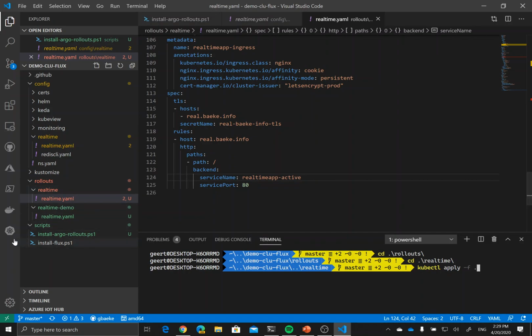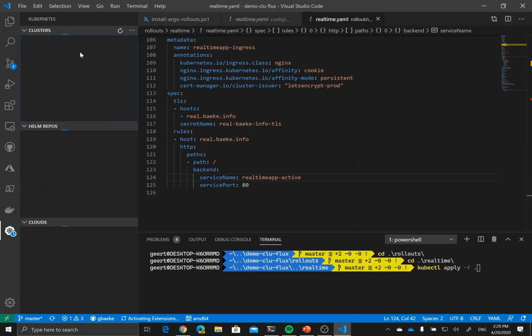Now let me first check if I'm in the default namespace. So I'm checking here with the Kubernetes extension of Visual Studio Code because I want to deploy in the default namespace just for demo. And normally I think that one should be the active one. So the namespace default is indeed the active one.